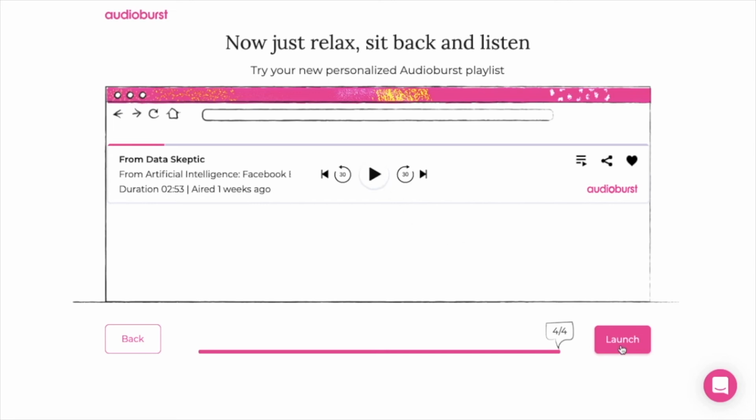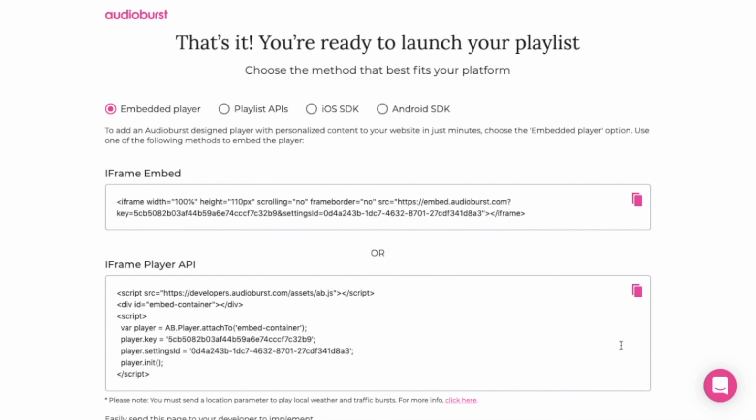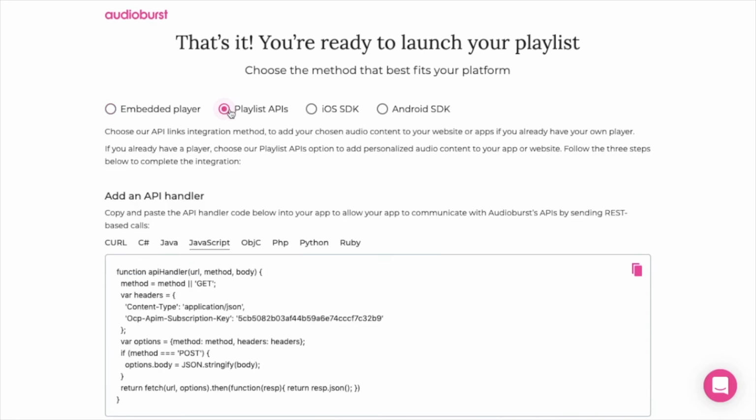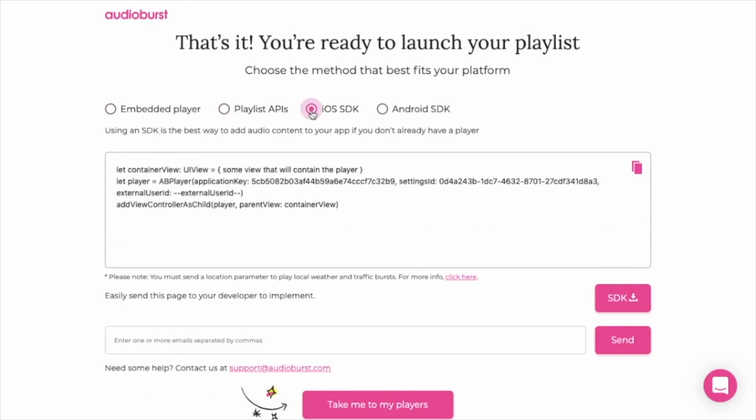On the next screen, we offer a variety of deployment options, from an embedded player to full API access to mobile SDKs. I hope you've enjoyed this tutorial, and I also hope you'll enjoy Audioburst Studio.